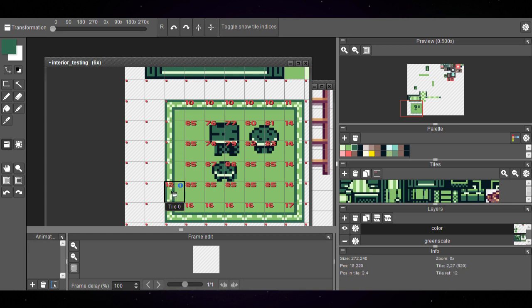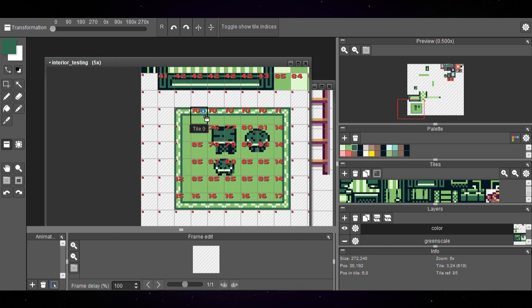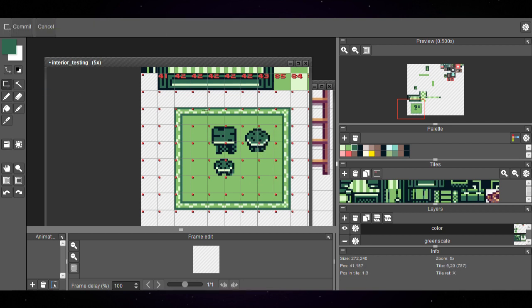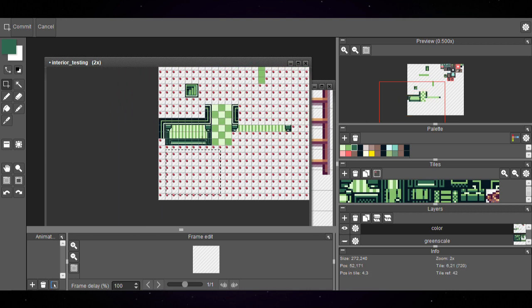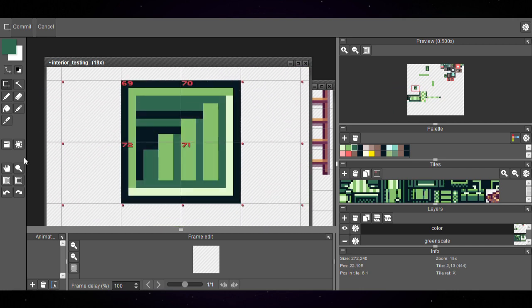Okay. I need to select it. First, I need to go into the right layer so I can see the tile indices, like which tile is it. And then I can unassign all of these and go yada yada yada. Select all of this and repeat the process. Oh boy.